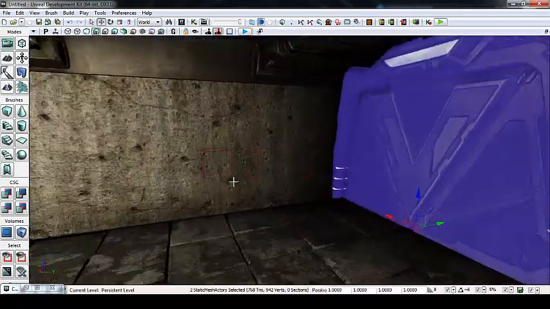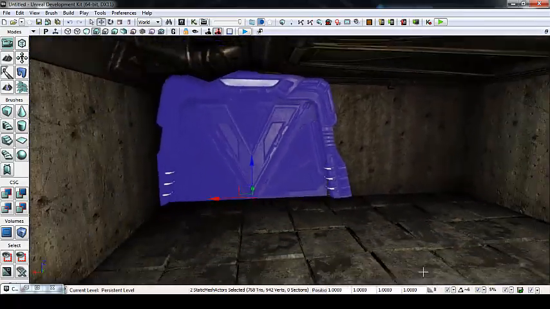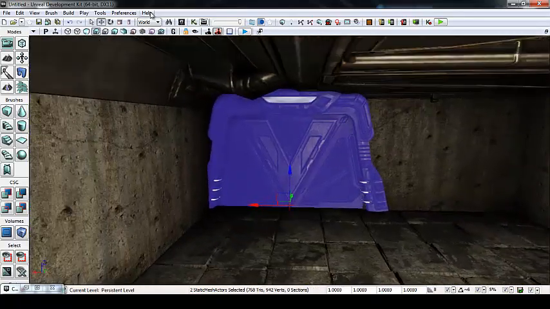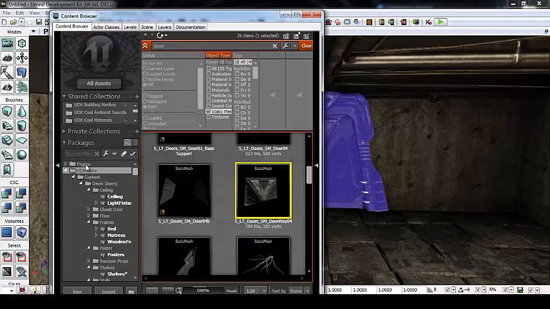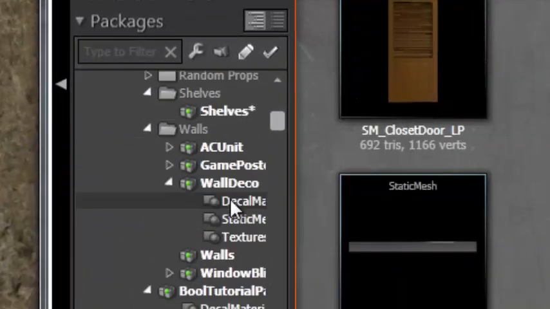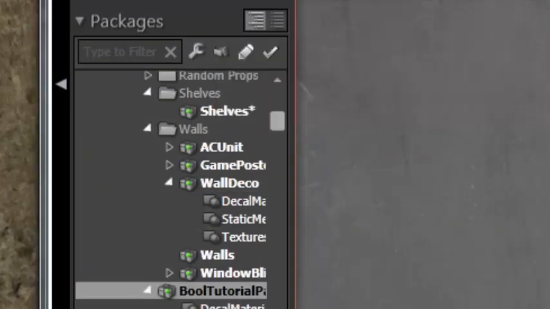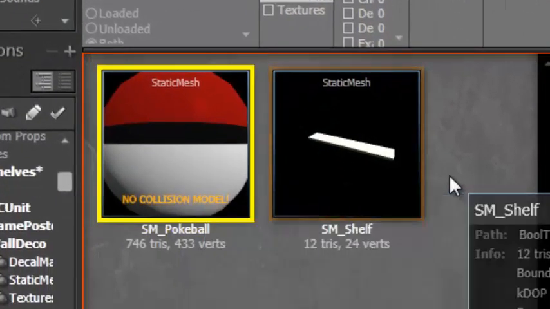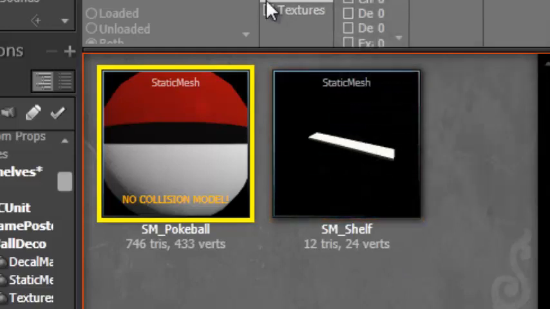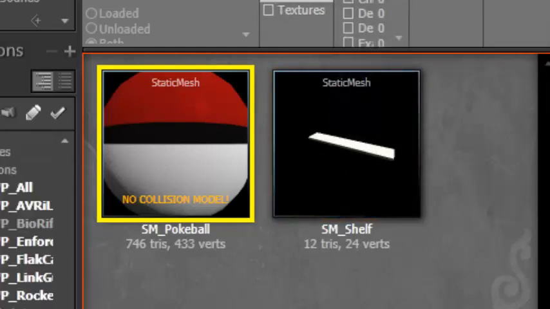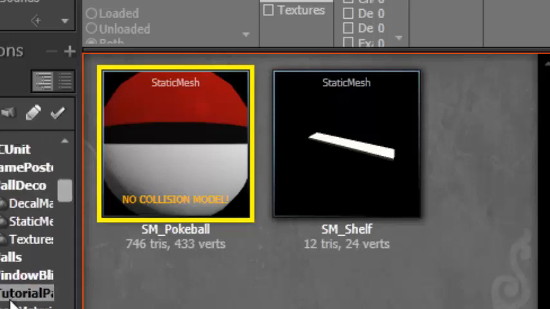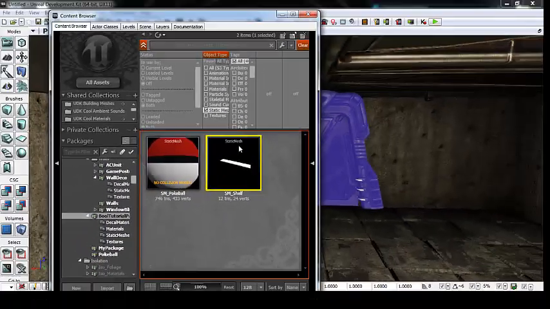Okay, now that we have our doorway set up, we can start to set up our pokeballs and our shelf. So now go down until you find Bool tutorial package, and you should find pokeball and the shelf if static mesh is still checked. I have it in my asset library. You should find it under a package called external packages. So go to the Bool tutorial package, and let's drag out the shelf.